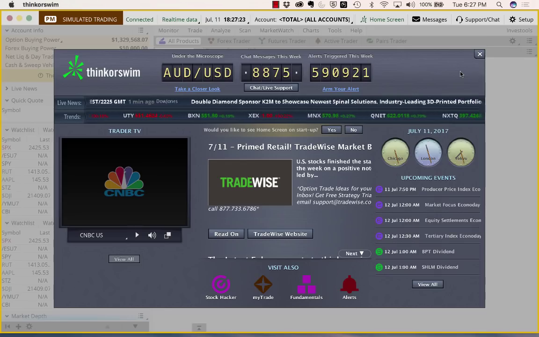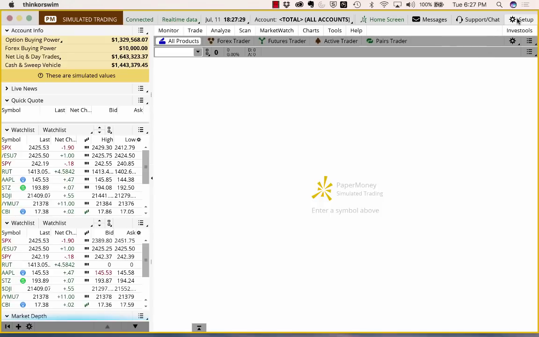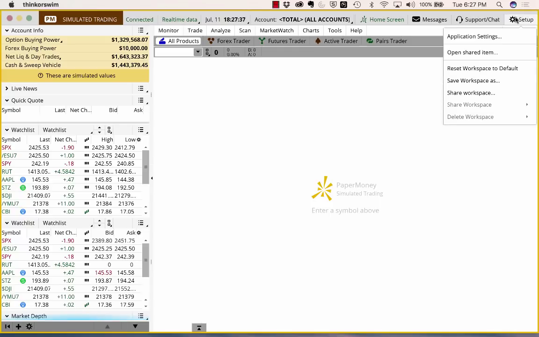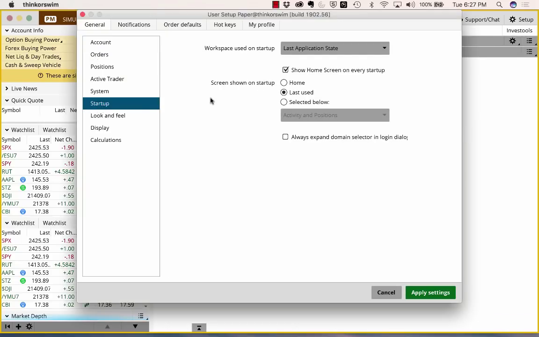When you first log in, you'll probably see a screen similar to this. Click on the X to close it and go to Setup in the top right corner. On your computer, it may or may not say the word Setup next to it. You should definitely see that gear icon though. Once we're there, click on Application Settings. Go to Startup and uncheck Show Home Screen on every startup.